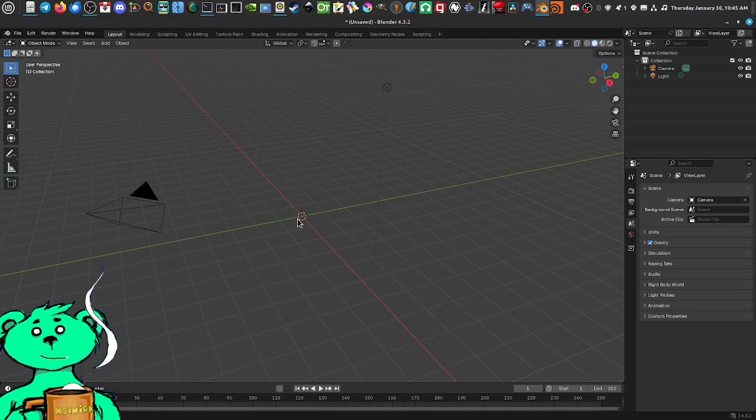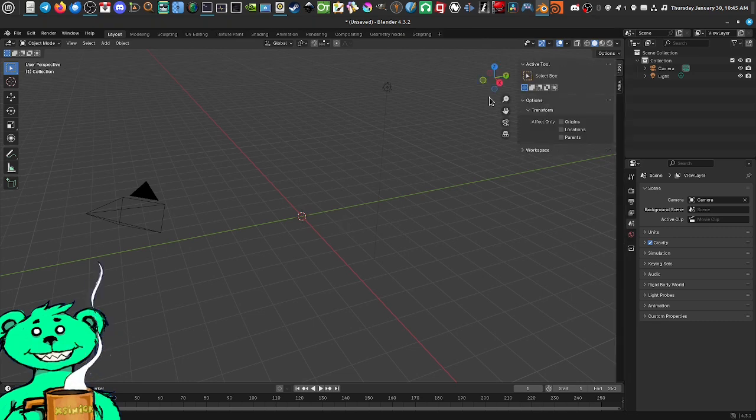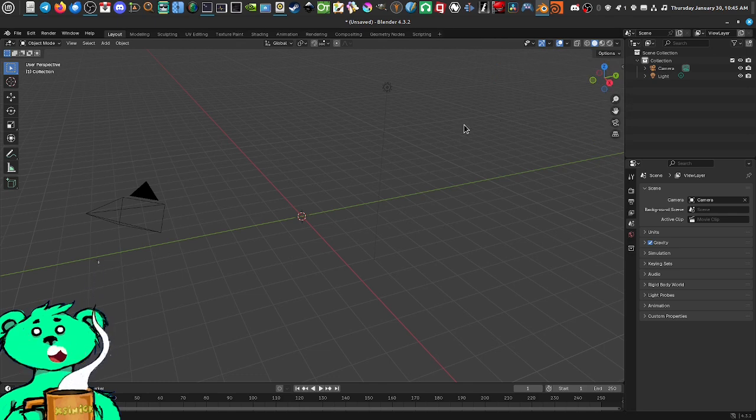So on your keyboard, if you press the N key while your mouse is in the 3D viewport here, in the layout tab workspace, press N, and you get a right menu that shows a lot of options for any object that you have selected in Blender. And this is one of the main pop-out menus in Blender. So if you press N again, it will go away.